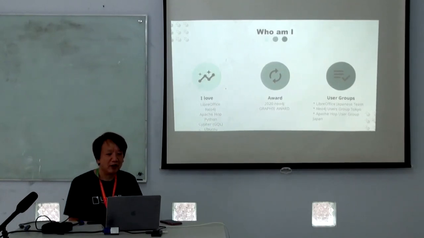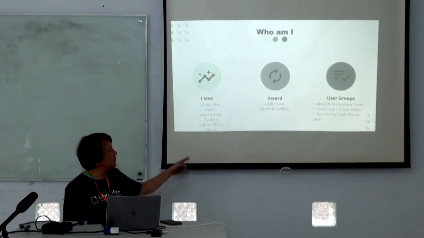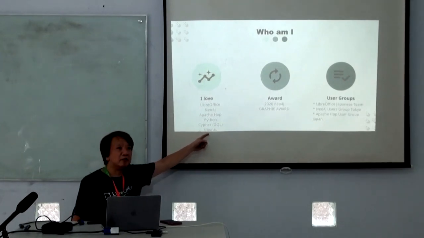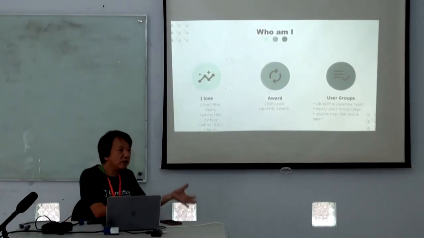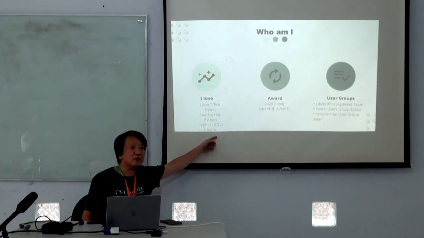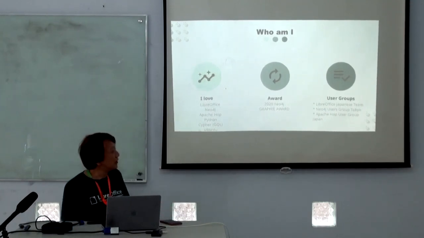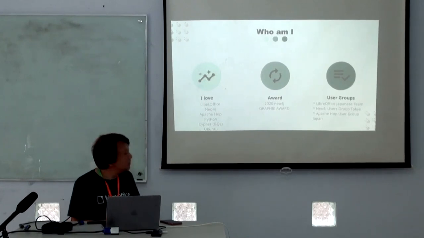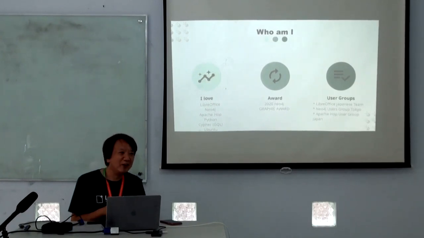And Apache Hop, and Python, and Cypher. Cypher is a language of Neo4j. And GQL. GQL will be released next year. It's for a graph database. For RDB, it's SQL, but GQL is for graph database. Next year, yeah, release. And I love Ubuntu, but my customers all use Red Hat, so.